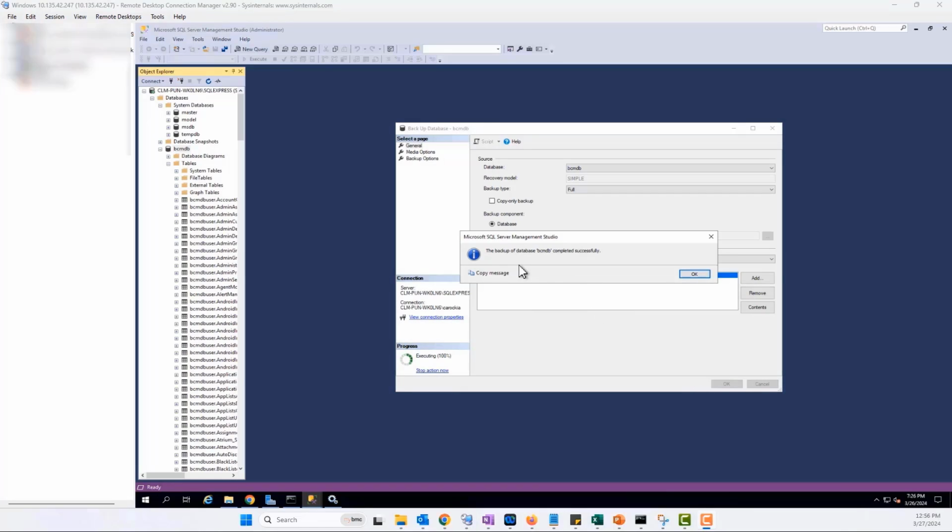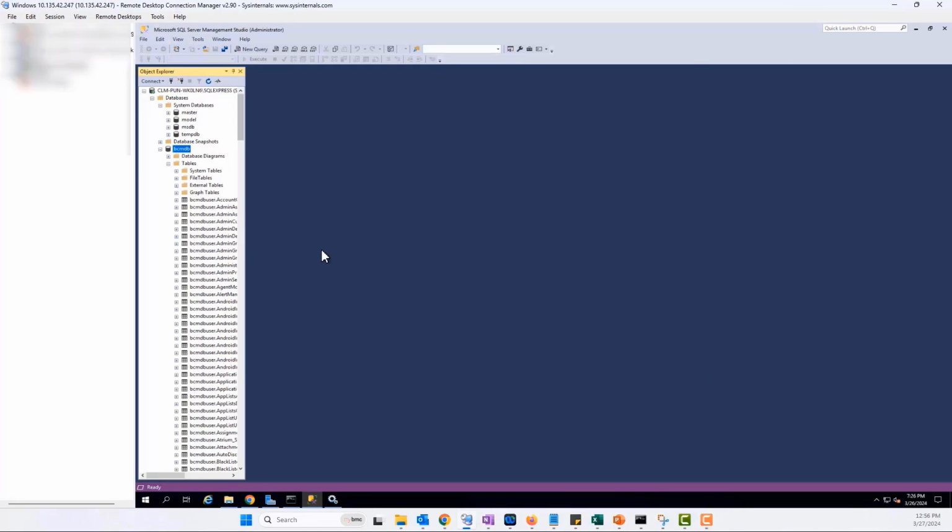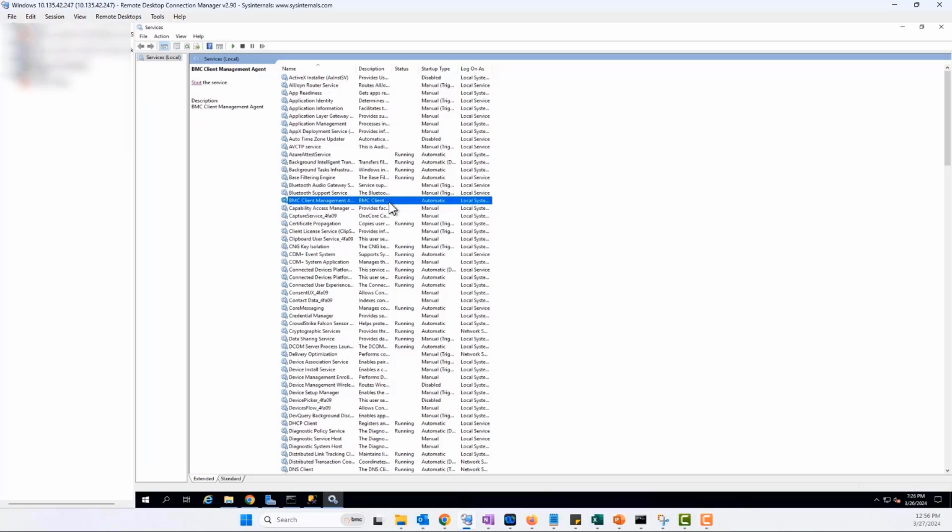So the backup of the database is complete. Click on OK. We will then start the service and log into the BCM console to perform the remaining tasks. Let's wait till the color of this icon changes to blue. Now that the icon color has changed to blue, we log into the BCM console.